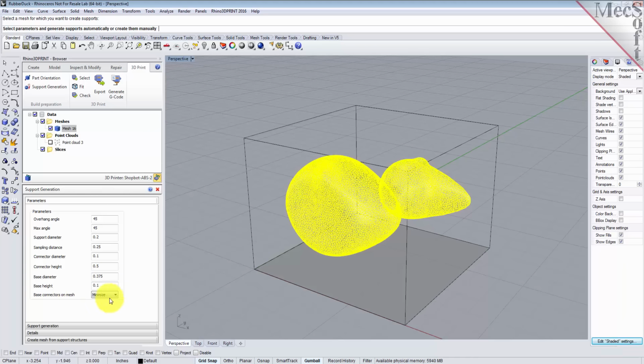What this does is there may be areas in your mesh where the connectors can't get to the overhang angle or can't get to the base of the printer without actually passing through the part. And this will determine how you want to handle those connectors, whether you want to minimize any connectors on the mesh or you can disallow them. In other words, it'll have to avoid your mesh completely in order to get to the base of the printer, or you can allow them. And for this particular example, we'll just select the minimize option.